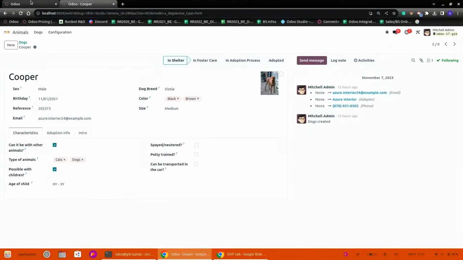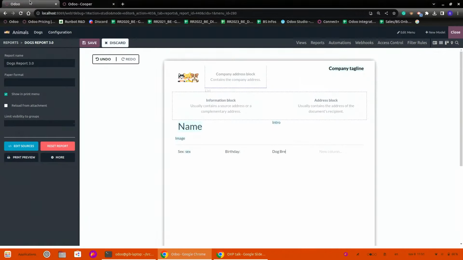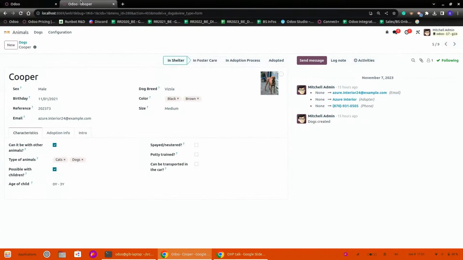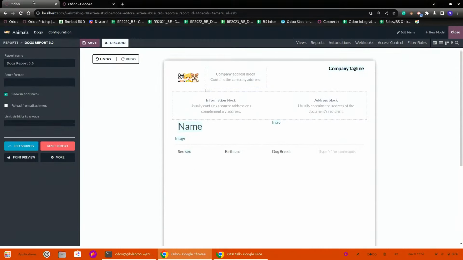The dog breed. And what else do we have? Maybe his size. Quickly save, and then we're going to add the fields, which is our birthday field, our dog breed field, and the size of the dog.